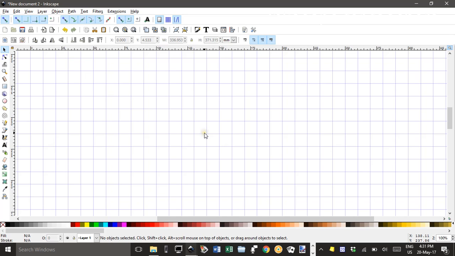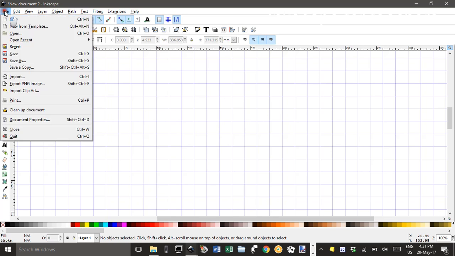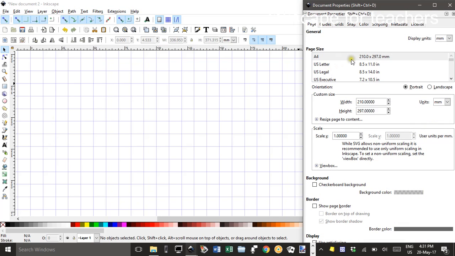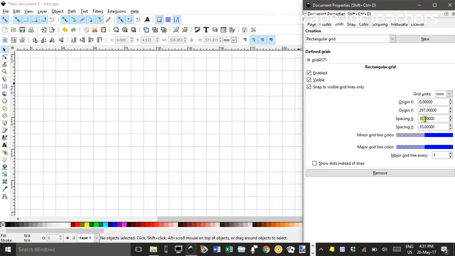You can adjust the grid in Document Properties where we were before. Just very quickly, File, Document Properties. One of the tabs up here is Grids, and you can change the spacing and where the grid starts and so on.